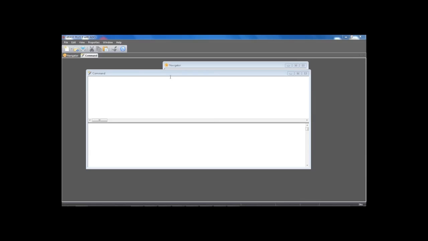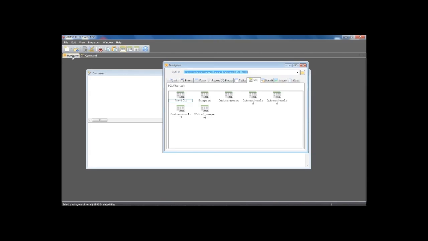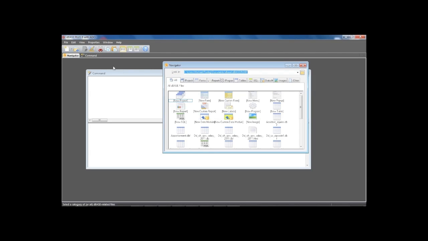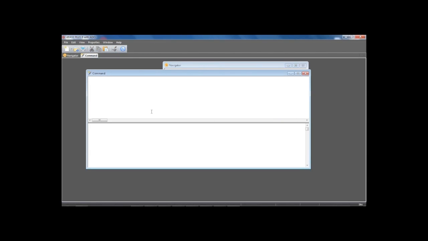There are a lot of new features built into the top level interface that I want to go over with you. One of the first things you'll notice is that we now have this tab manager up at the top. The tab manager represents the open windows inside of your environment. So if I click on the navigator, it brings up the navigator. If I click on the command, it brings up the command. And as I open up more designers and more files, I can easily click through those items on my desktop, and it'll bring focus to whichever tab I point to.